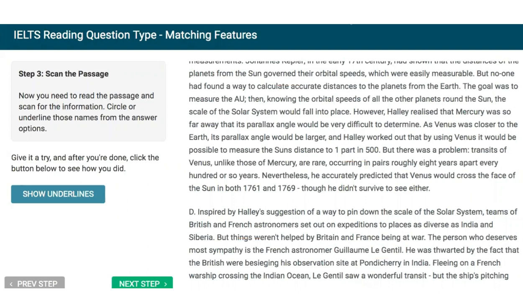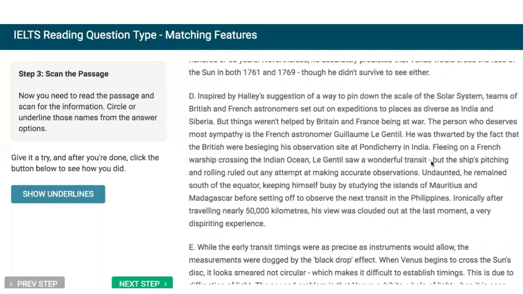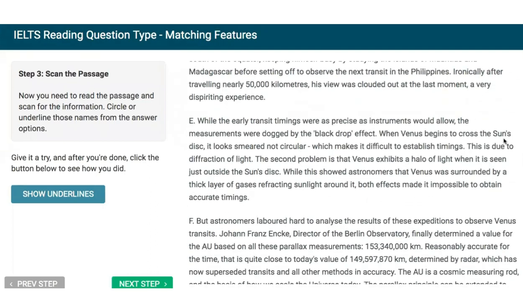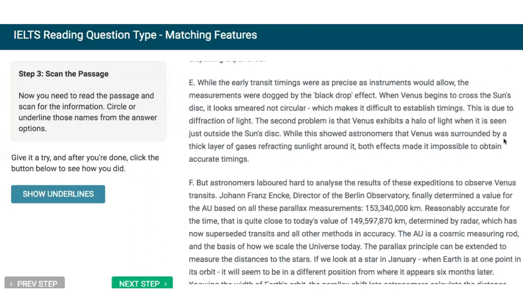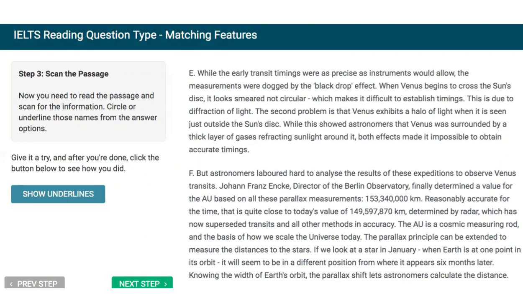I'll clear our screen again so we can scroll down. We have our last 3 sections here, sections E, F, and G. And let's also scan for the other names. We have Enck as well here. And you see, these are the names that we looked at. So Halley appears more than once, always keep that in mind. Kepler, Le Gentil, and Enck.